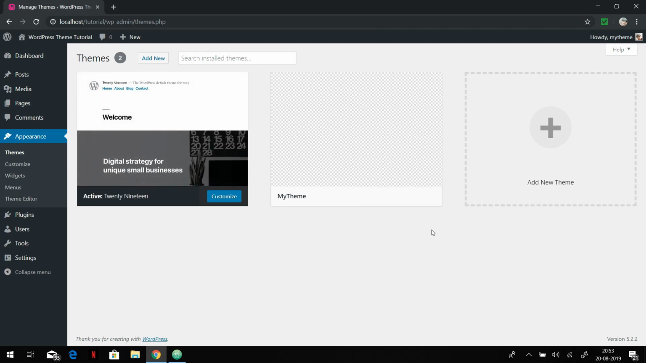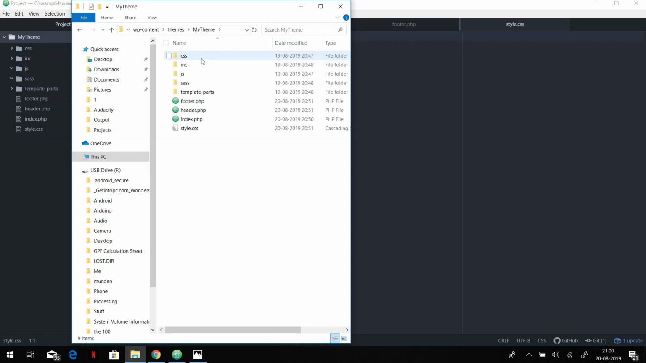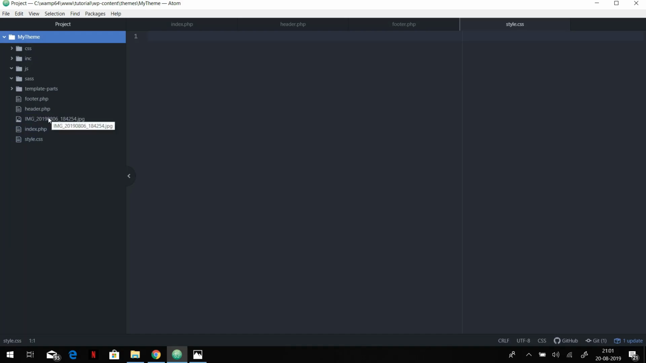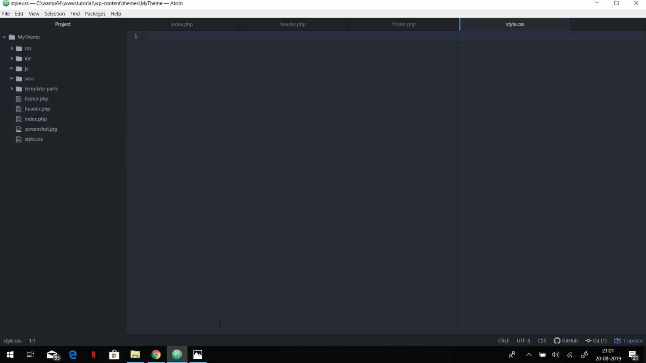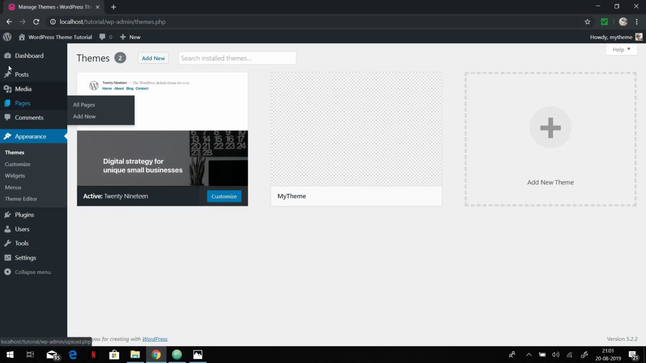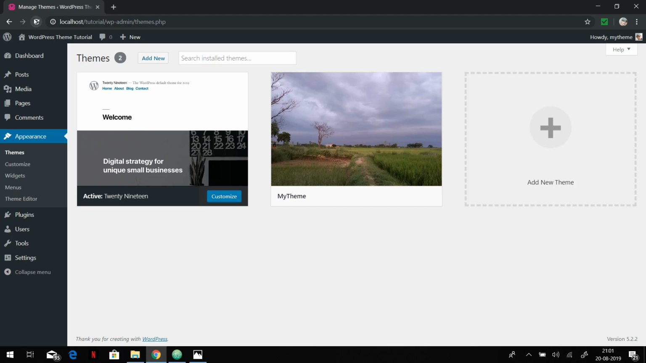Now you can see the 2019 theme shows a preview, but our theme is not showing any preview. For this, I have a nice picture. Let me copy it to the theme folder. Let me rename it to screenshot.jpg. Now let's reload the page again. Now you can see a nice preview here. The one thing you should note about this is that this image should be 1200 by 900 pixels and it should be named exactly screenshot.jpg.